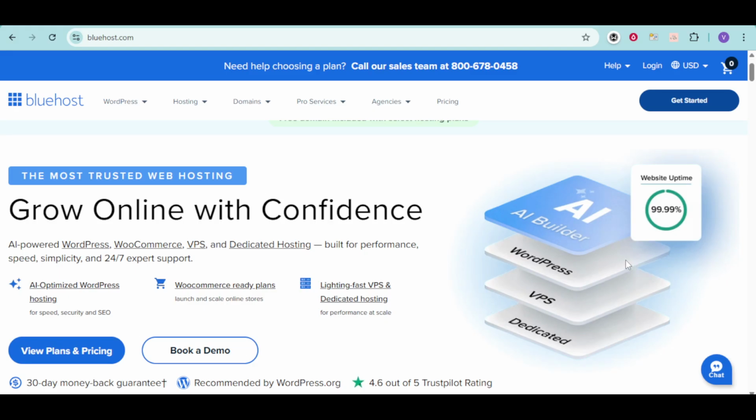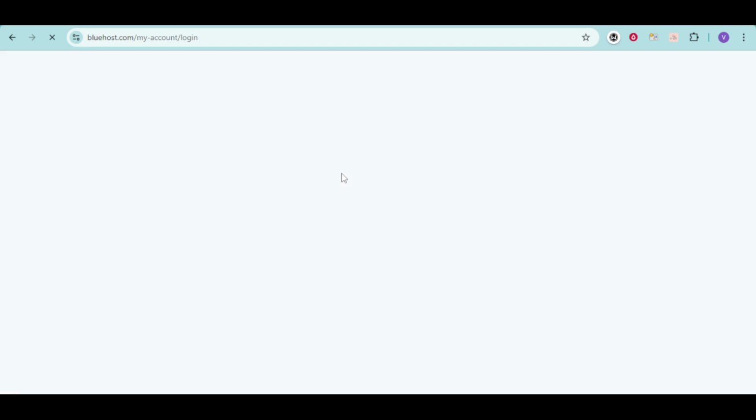Start by opening your preferred web browser. In the address bar, type bluehost.com/myaccount/login and press enter. This link takes you directly to the official login page for Bluehost accounts. It's a good idea to glance at the browser's address bar and make sure you see a secure connection before entering your details. This helps ensure you're on the correct site and keeps your information protected.